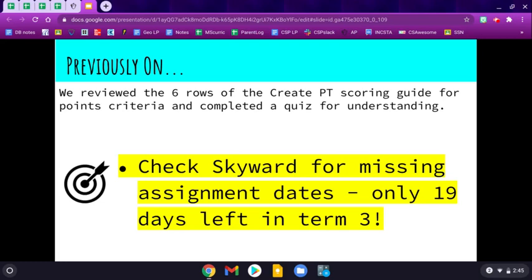Previously, on our last lesson, we reviewed the 6 rows of the Create PT scoring guide for points criteria and completed a quiz for understanding.